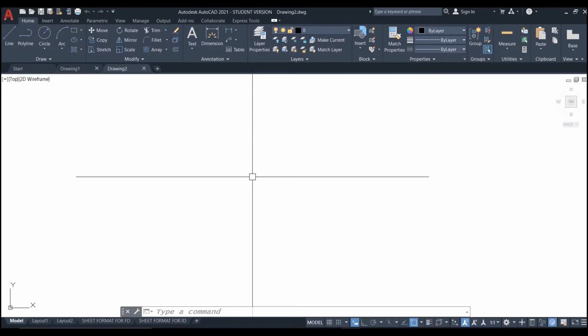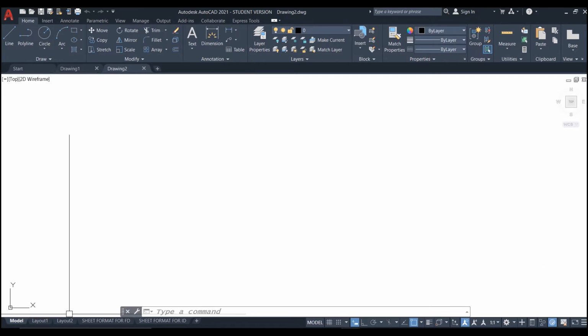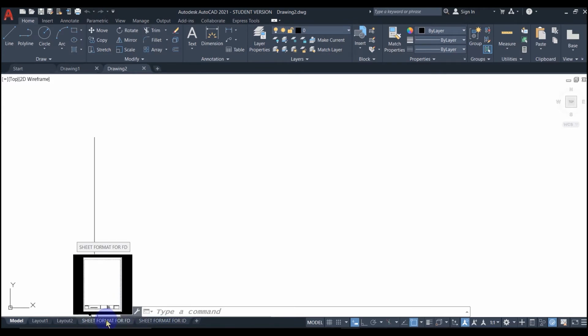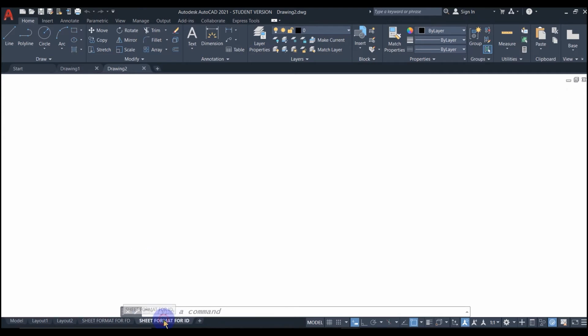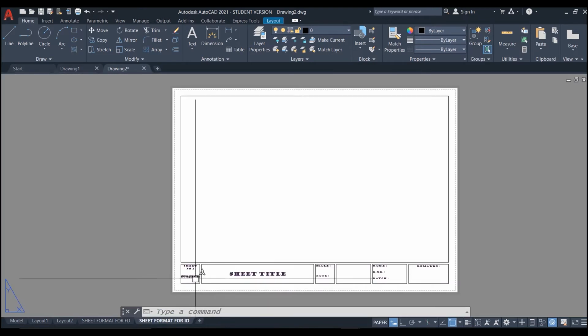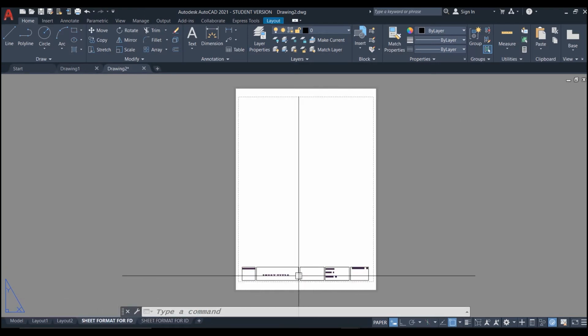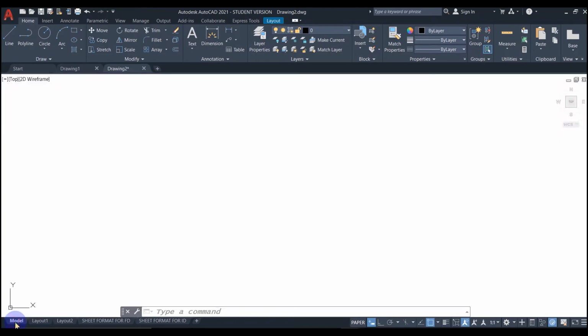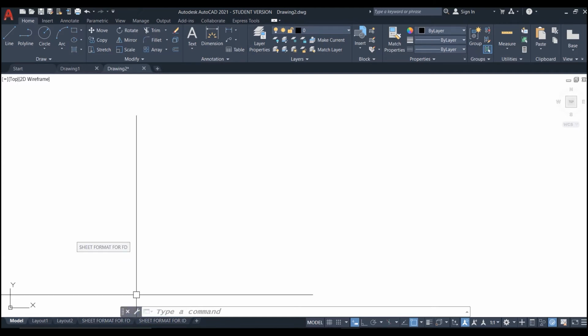At first glance, this file looks empty, but if I come down here and take a look at my layout tabs, I can see these have names. I am going to click to select sheet format for ID tab and notice that I have got a title block in this drawing already. Let's come down and click sheet format for FD. So while this drawing contains no geometry in model space, it has two preset layouts with title blocks that I can use when the time comes that I would like to print the geometry that I create.